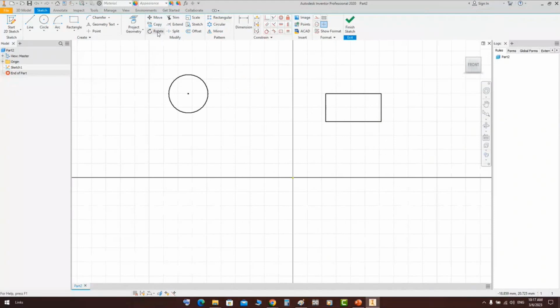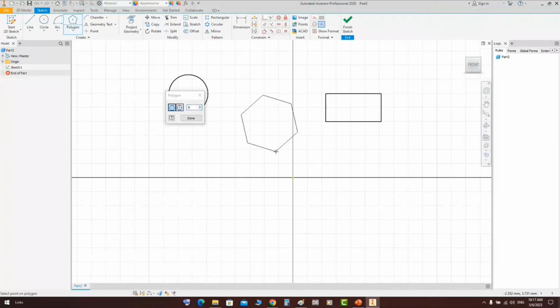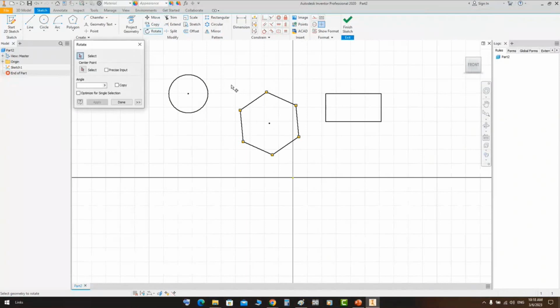Okay, now the rotate option. Here, let's say, let's make a polygon like that, and we would like to rotate this polygon 10 degrees. So the first thing you will select the polygon. By clicking on rotate, you will get this form, which is rotate. From select, you will select the polygon items, and from here, select the center point.